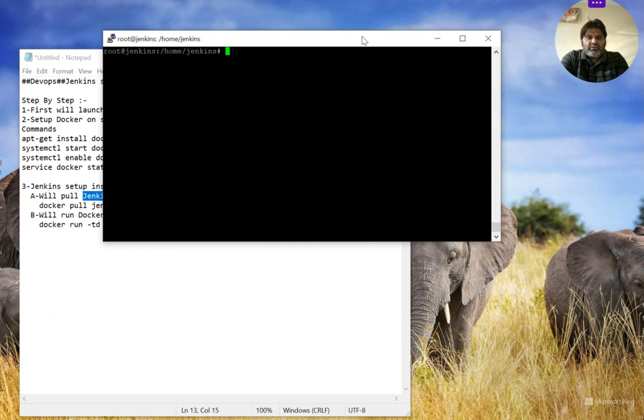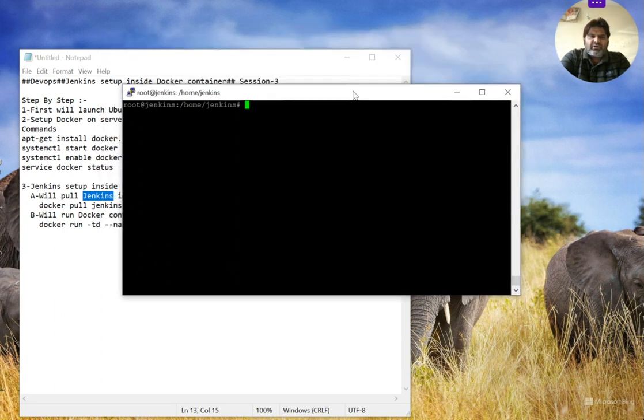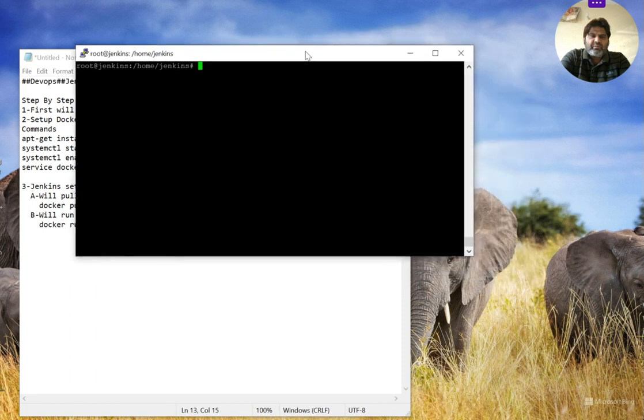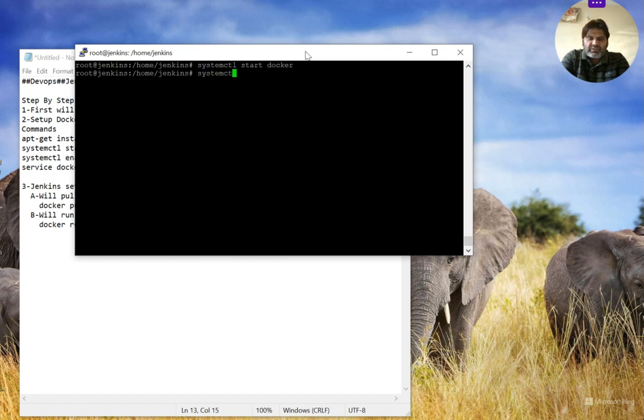Okay, so Docker has been successfully installed. Now let me start the Docker service actually. systemctl start docker, then systemctl enable docker. Now I'm enabling Docker.